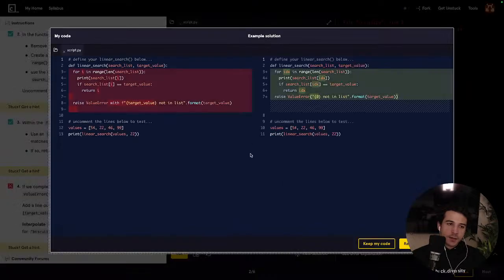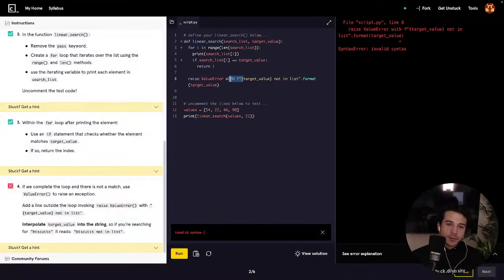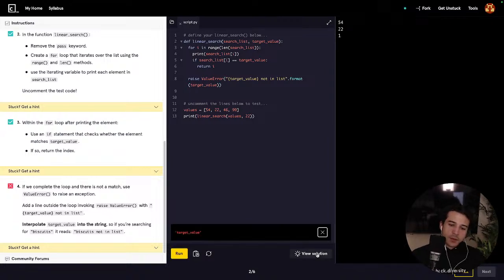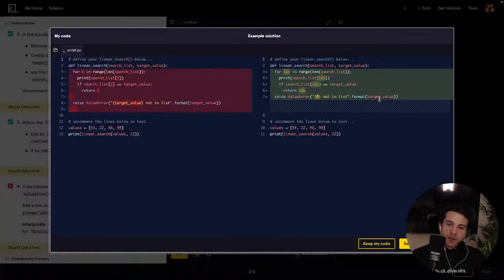I kind of forget. Raise value error with f target value not in list. Raise value error. Oh, okay, that's how you do it. What is it again? The format target value. Raise error.